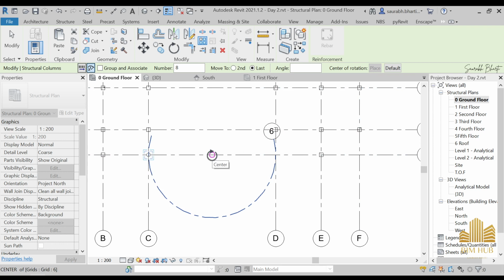If by any case it is not being shown to you, you can just press SC on your keyboard and it will show you this center. Okay, and now just press over here, and then it will show you a line over here. So from where to where we have to place this column. So from this starting place to this 180-degree angle, that is the ending place.